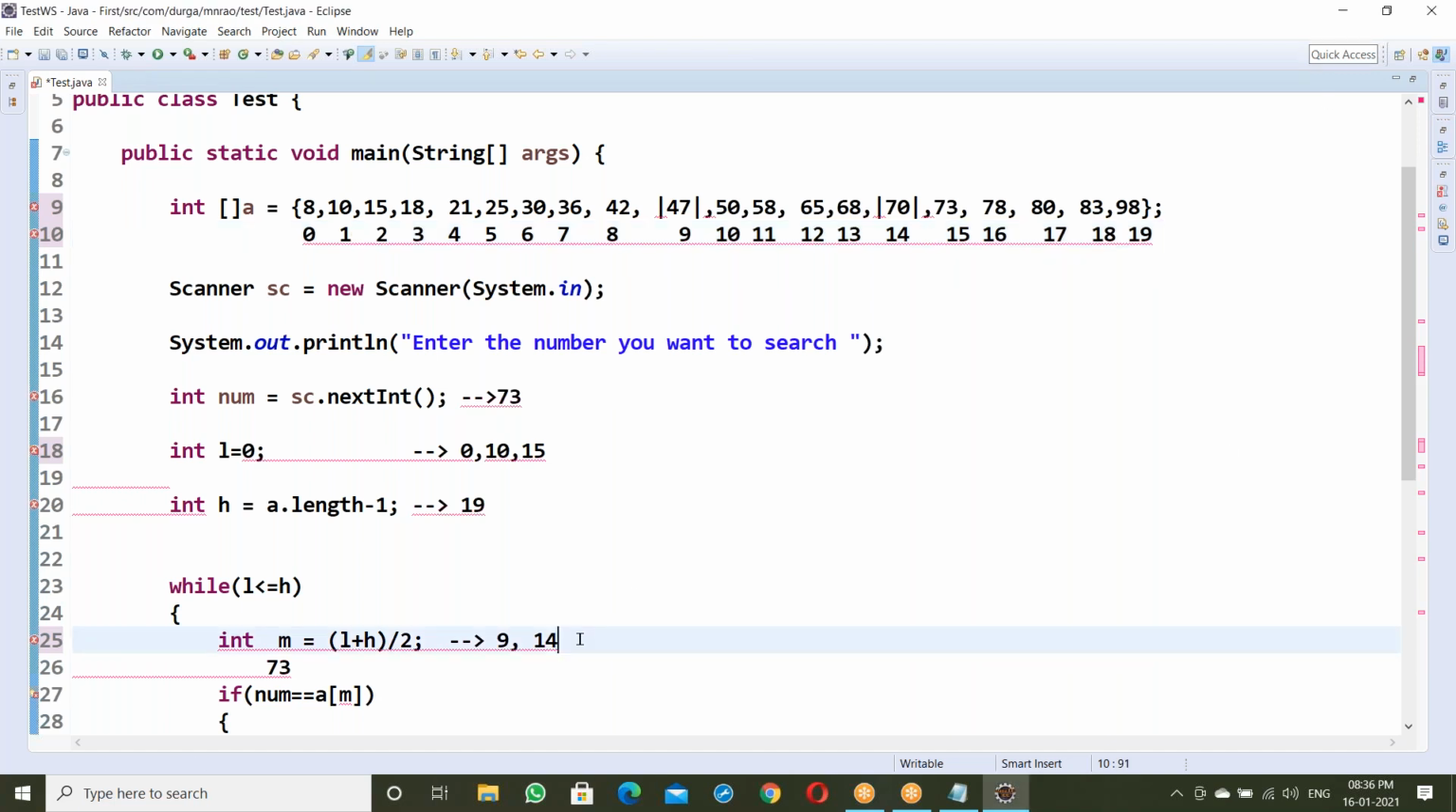M equal to 15 plus 19 by 2. What is this value? 15 plus 19 is 34, which means 17. So its value is 17. The middle value is 17. This is the middle value.